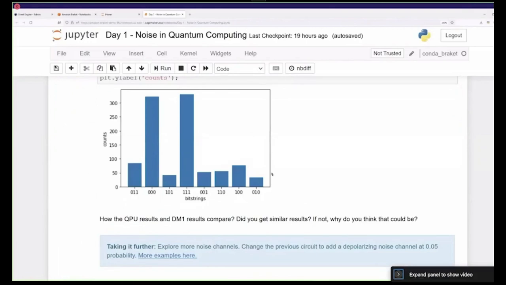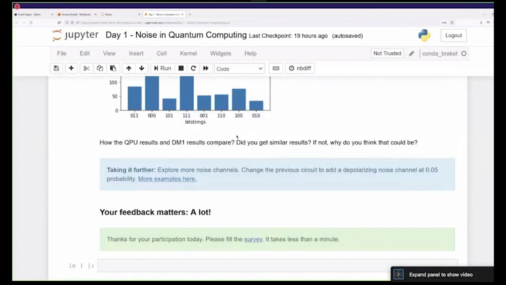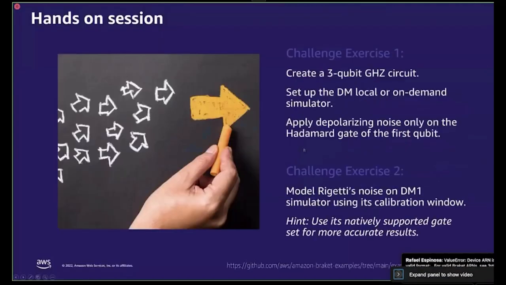So this is the part where you can take it farther. And I suggest this challenge exercise, which is also in the notebook. Do it again, create a 3-qubit circuit. Like someone was saying, try to apply different types of noise, not only that one. And try to do it only on 1 qubit. For example, try to apply the polarizing noise only on the Hadamard gate of the first qubit and see if you can do that.